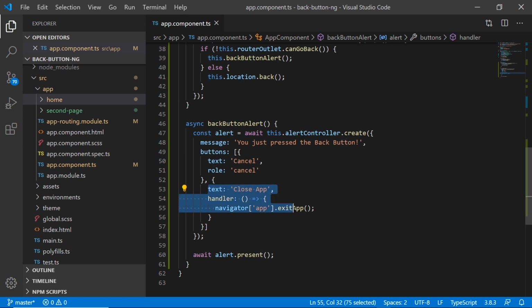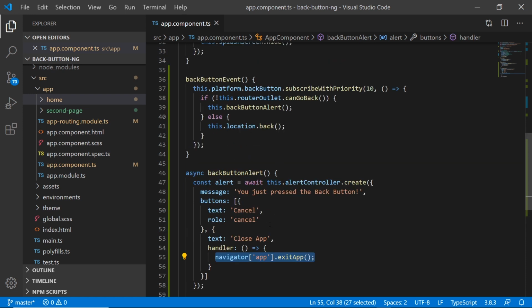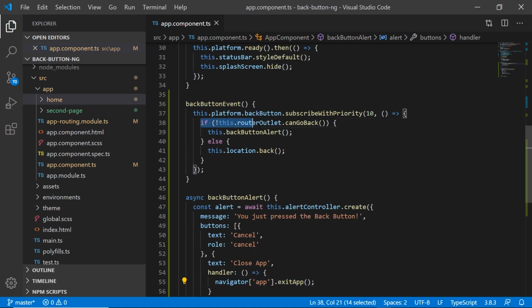And when the button is pressed, it's going to run the exitApp method of the App navigator. So basically, when this alert box pops up, we can click on close app, and close app is actually going to exit our application. This is in the instance when there is no page to go back to.